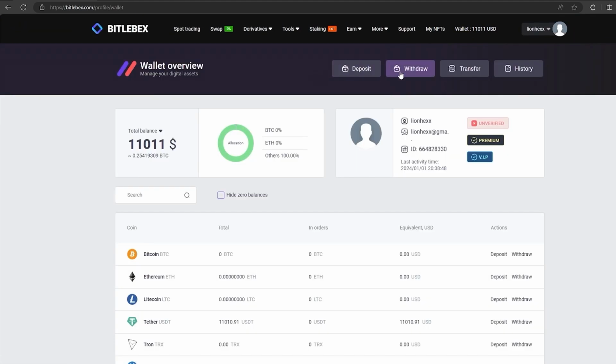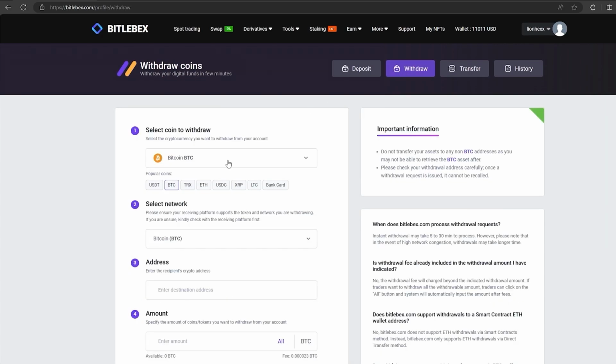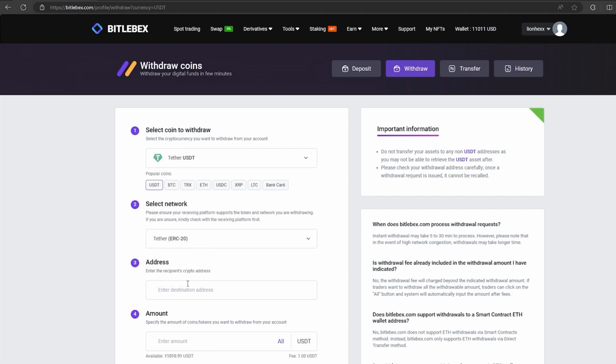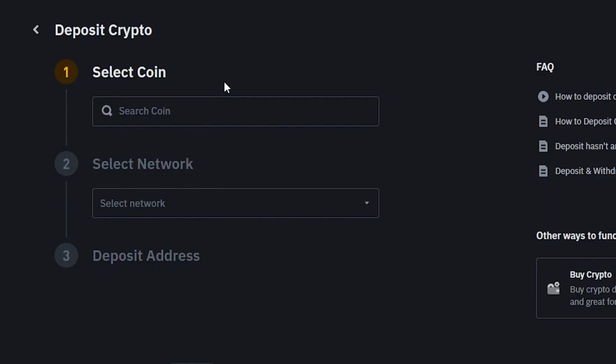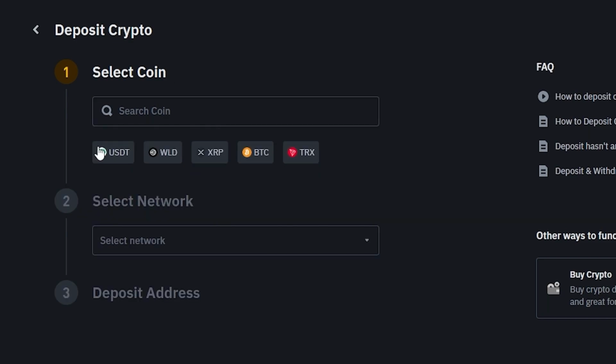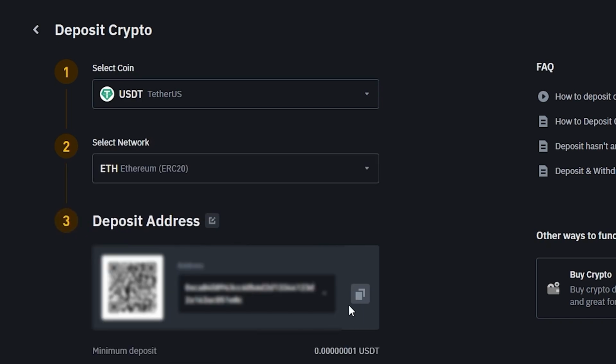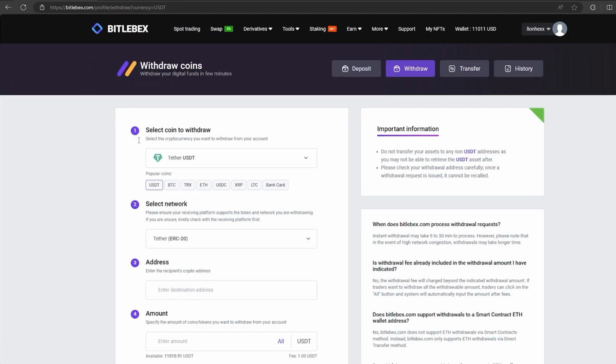Let's bring them back to Binance. To do this, go to withdraw. Select Tether USDT, select the desired network, in my case it is ERC20, then go to Binance and copy your address. Paste the address here, enter the entire amount, and click on withdraw.